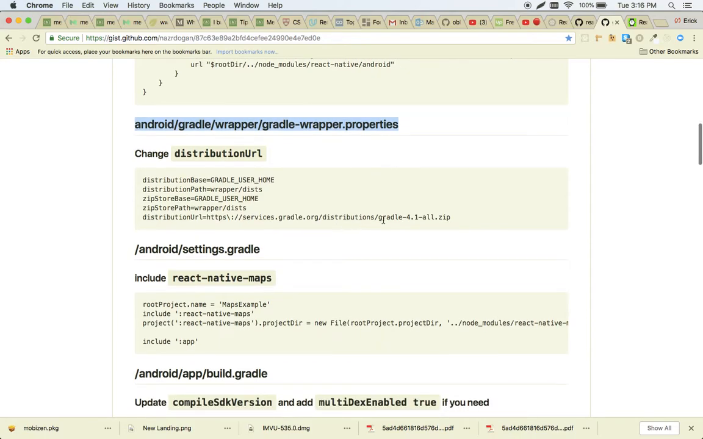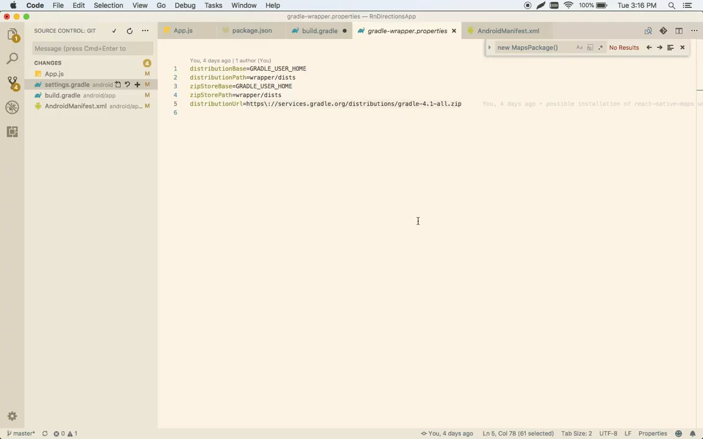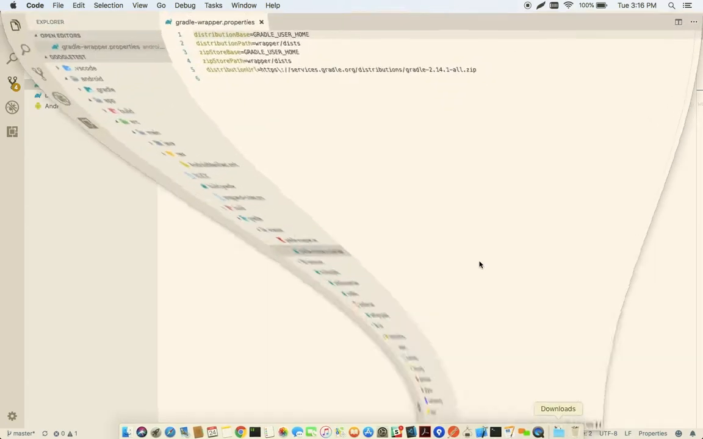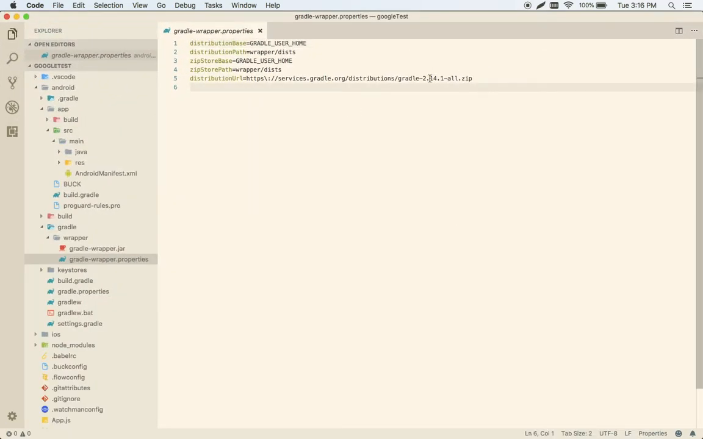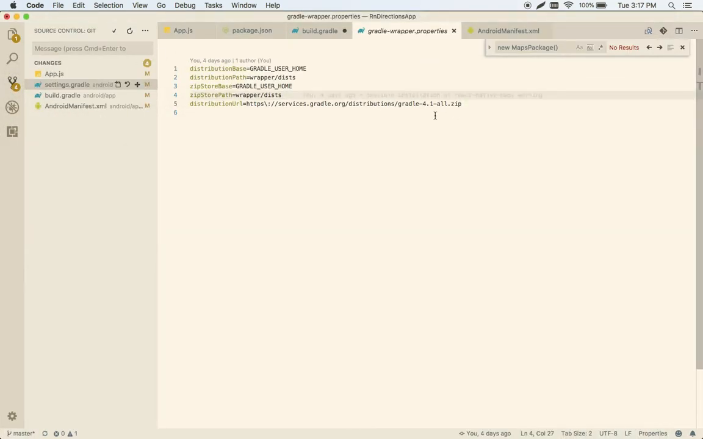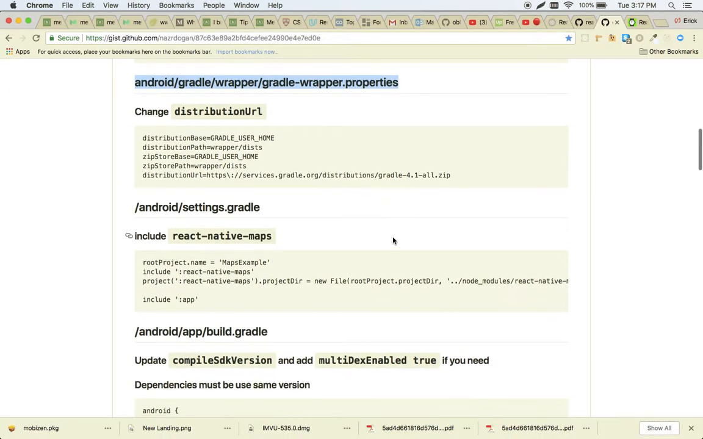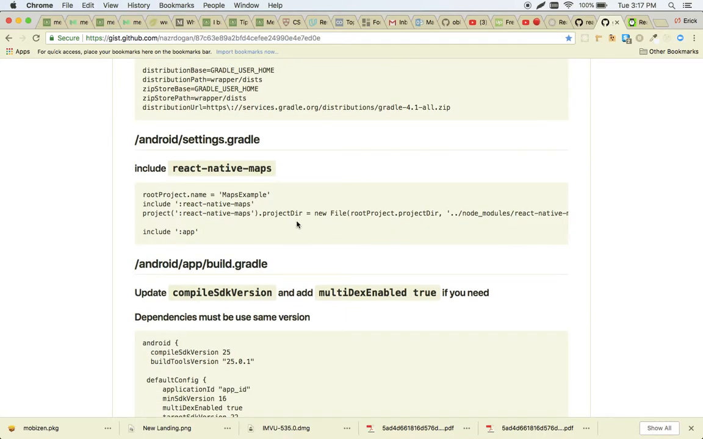So the other step to change is this one. Let me open it, I wanna show you something. By default, you will get this version, 2.14.0.1. Sorry, yeah, that's the default version. You need to change that version to use the version 4.1, right? So that's the other change that you need to do here.